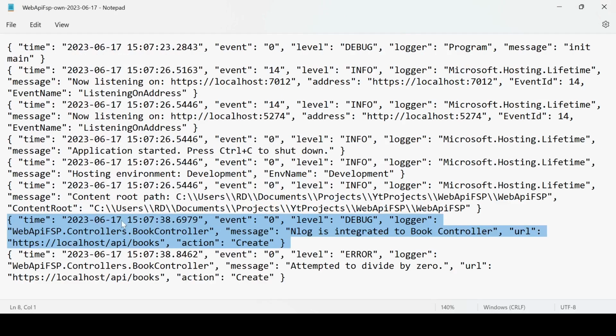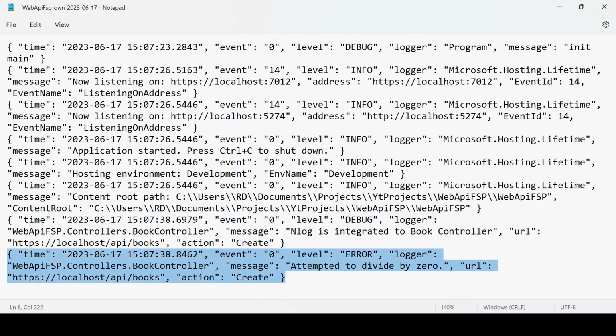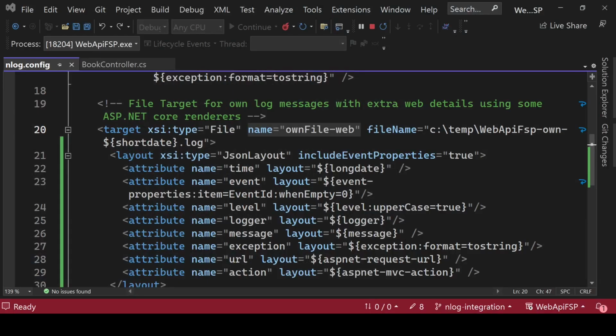Here we have this debug message, log is integrated to BookController, and the exception message, attempted to divide by zero. And this error happened in the URL api/books and in the action called Create. In this way, you can log any information you need to log.